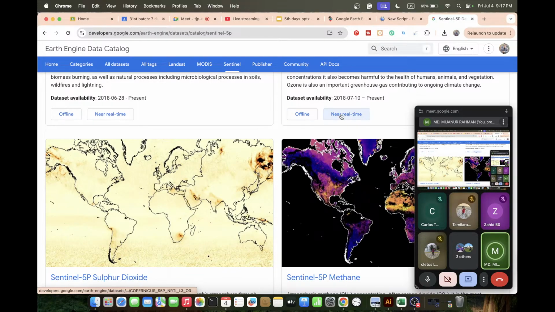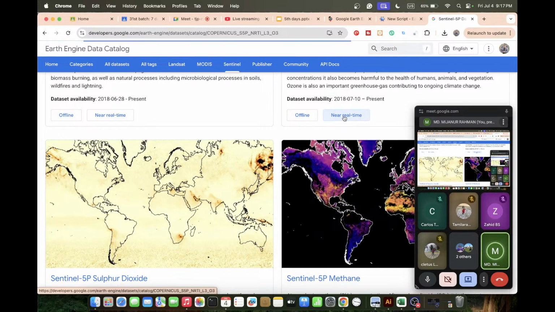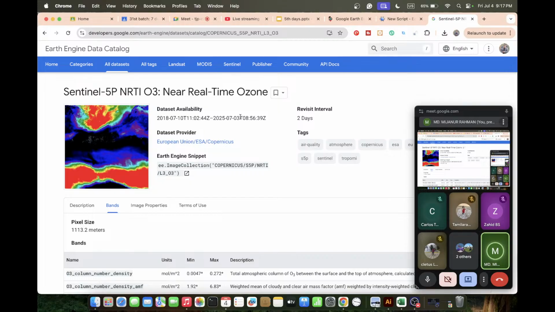So near real time is more up-to-date data, and offline is not as up to date. If you click on near real time, we find the more up-to-date data. We find this data is available, and this is the last time period: 3rd July. Okay, this is the last time period.